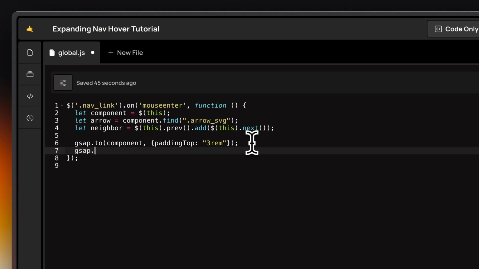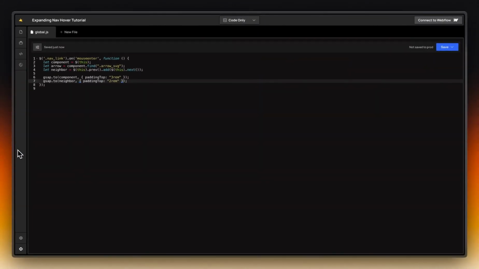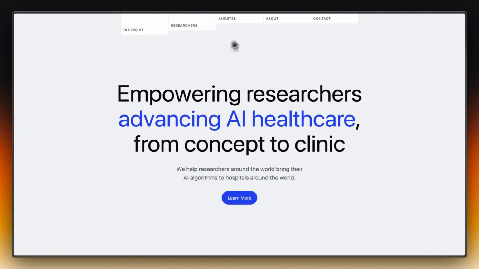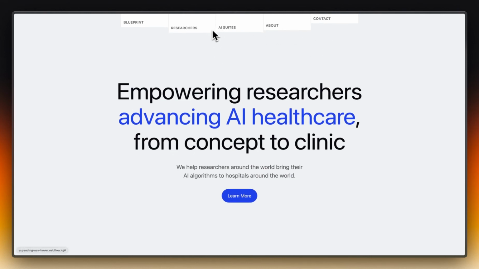Next, we're going to do GSAP.to, and we're going to target the neighbors. So those are the ones that are directly to the left and right of our nav link that we're hovering into. And in here, we're going to do padding top, and we're going to do 2 rem on this. So if we save this and go over to our page and refresh, you'll see that works as expected. When we hover in, it's going to go to the previous and next item and set them to 2 rem. Now, obviously, they're sticking to that because we're not animating the leaving yet. But if we hover on one, that's working exactly how we want.